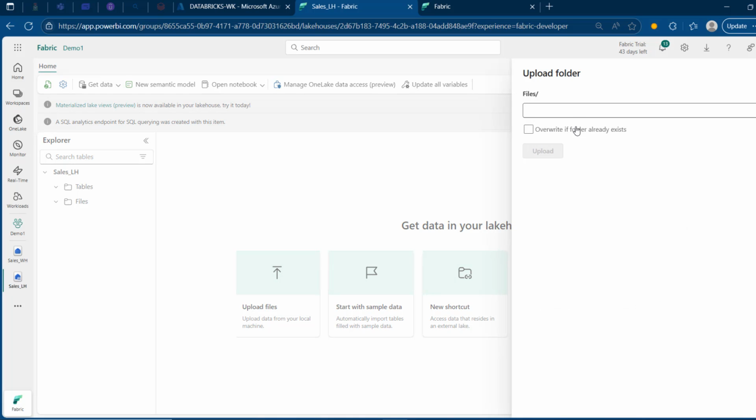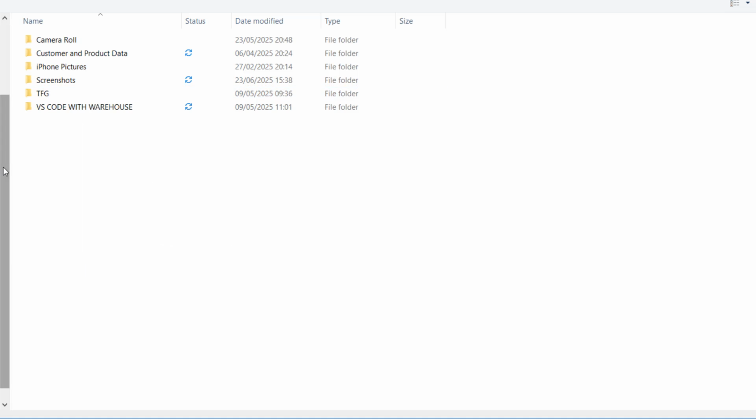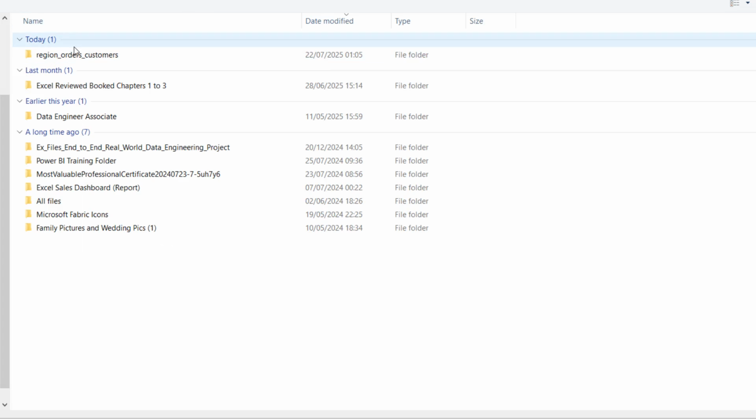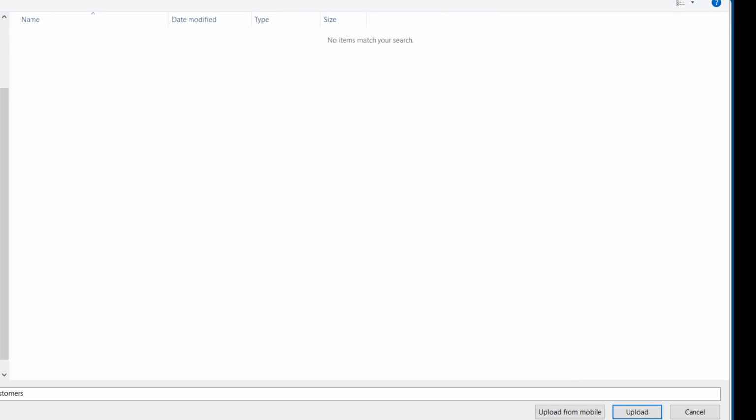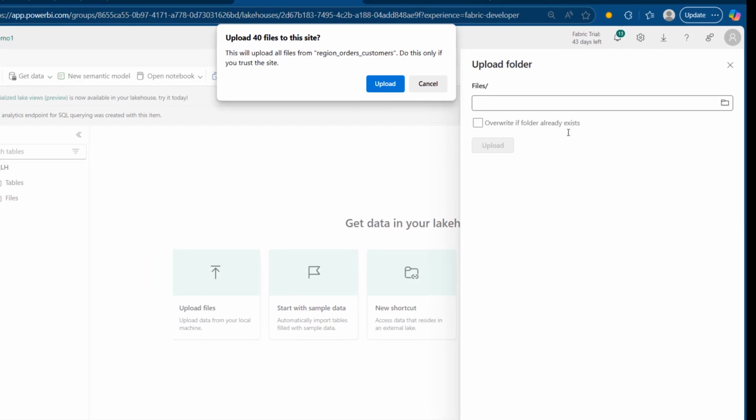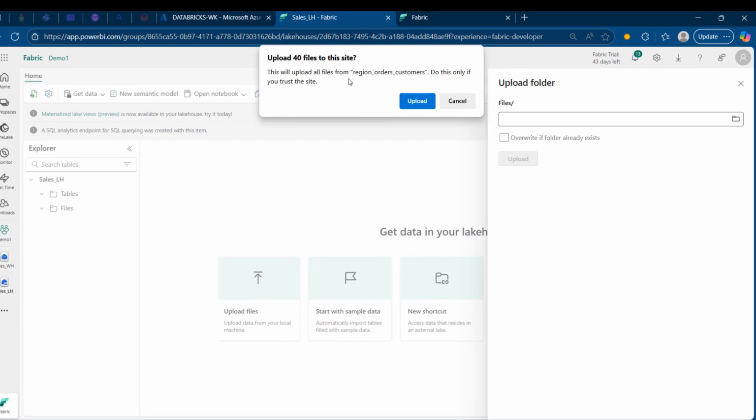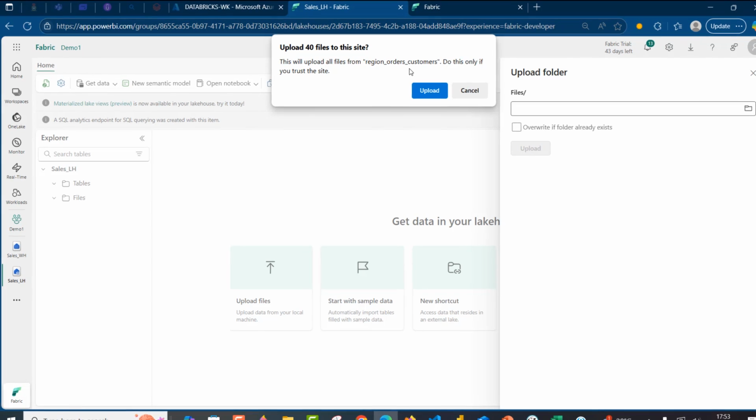So click on that, and I'm going to click on this, and I want to go to my downloads. So I can see the region orders customers folder, double click, and I'm going to click the upload functionality at the bottom. So I can see this will upload all files from this folder. So this is fine.